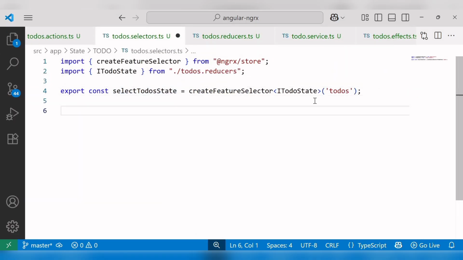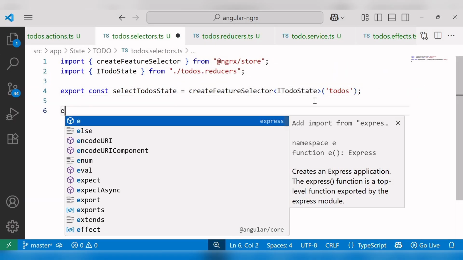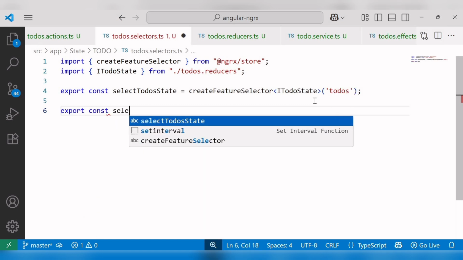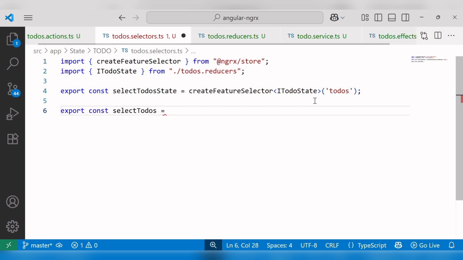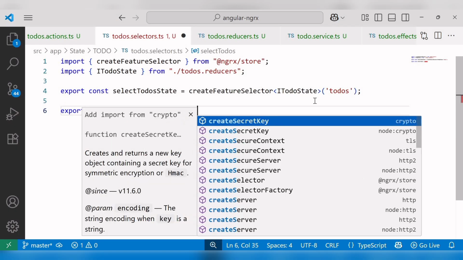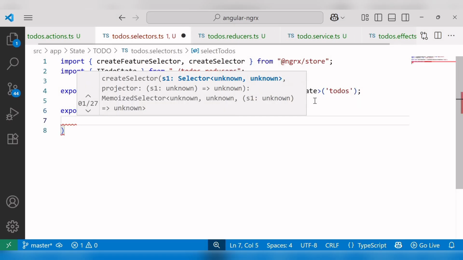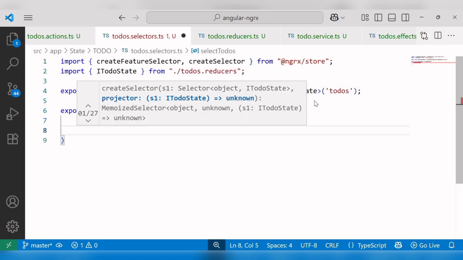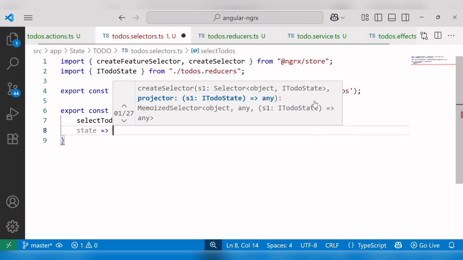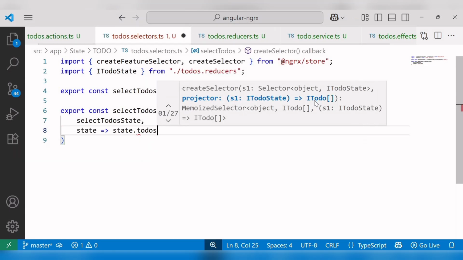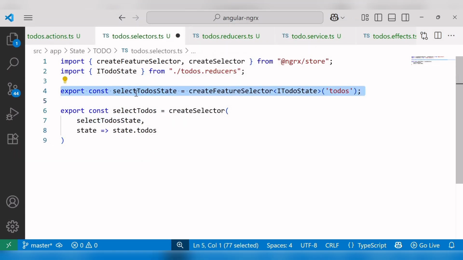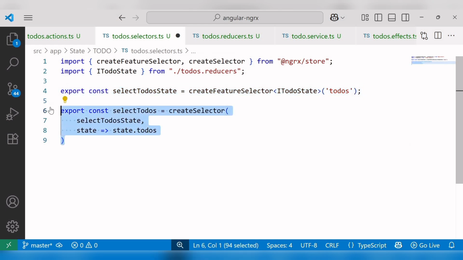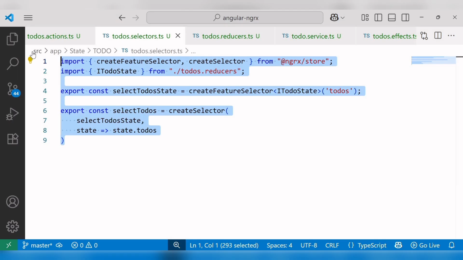Okay. Now next we will create another selector with the name selectTodos. Export const selectTodos equals, now we will use the createSelector function to create the selector, which will utilize selectTodoState to extract and return the todos array from the todo state. So here I'll add state arrow function and then state.todos. So selectTodoState selects the entire todo state, and selectTodos selects the todos array from the todo state. Okay, so we have the separate selector file.